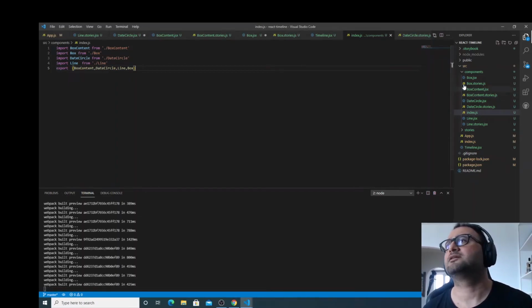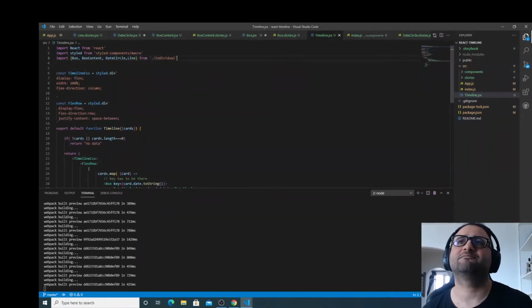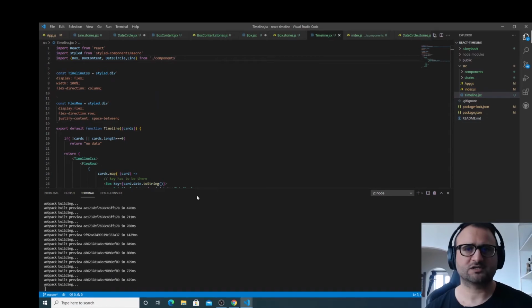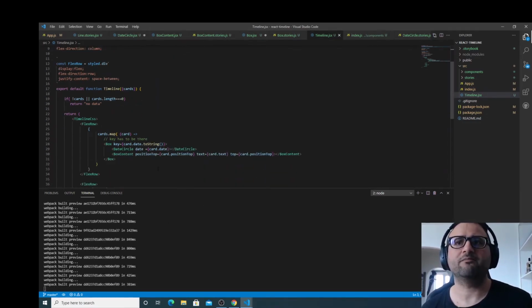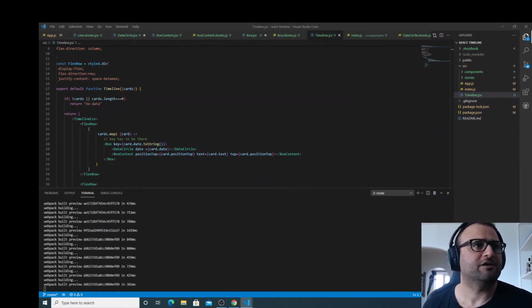And now it's within my components folders. Within the timeline, I can say simply go to my /components, and then it will load all those values again. It's called barreling. Very important concept if you are interested in front-end development.